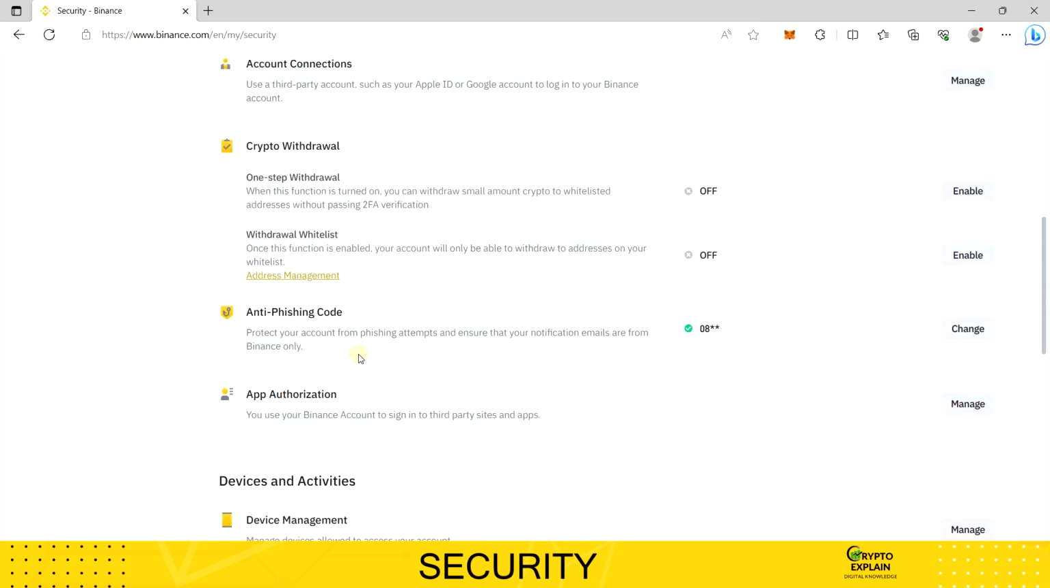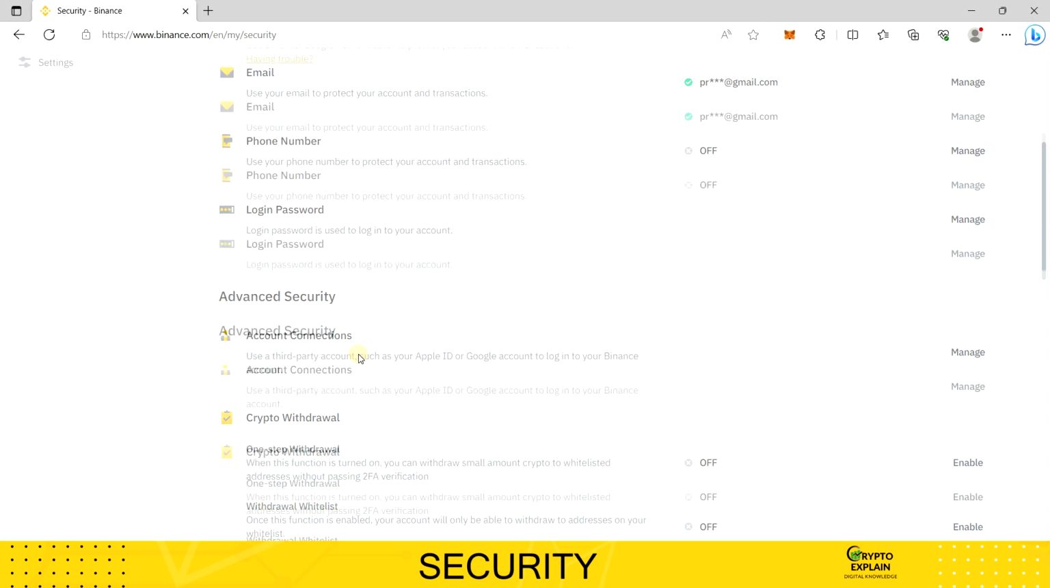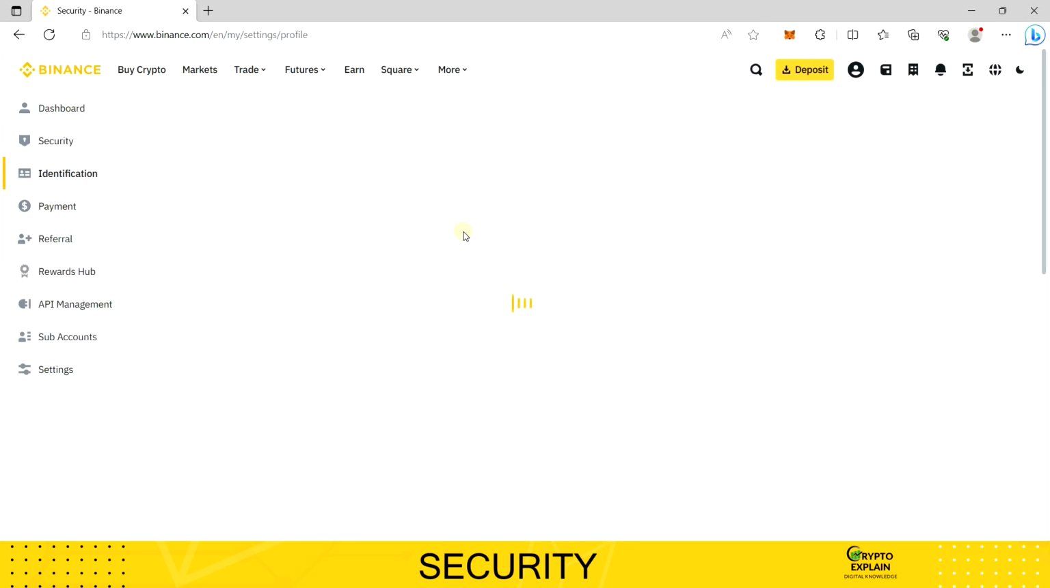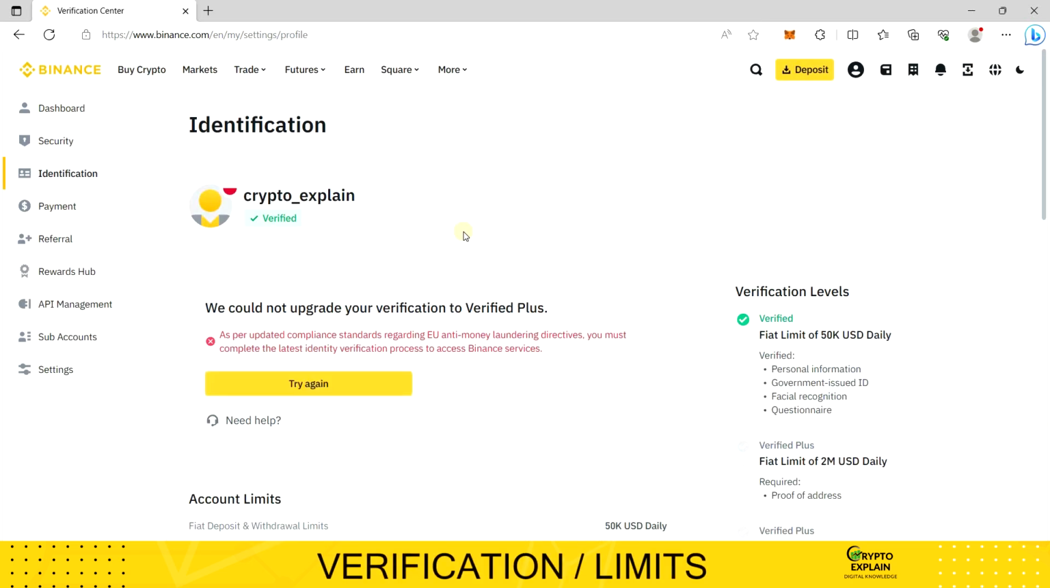Below is the anti-phishing code. It is a code that will always be included in the correspondence coming from the exchange. Thanks to it, you can distinguish fake emails from real ones sent by Binance. I go to the Identification tab. Here, we can check our current limit for withdrawals of traditional currency and apply for higher limits if necessary.